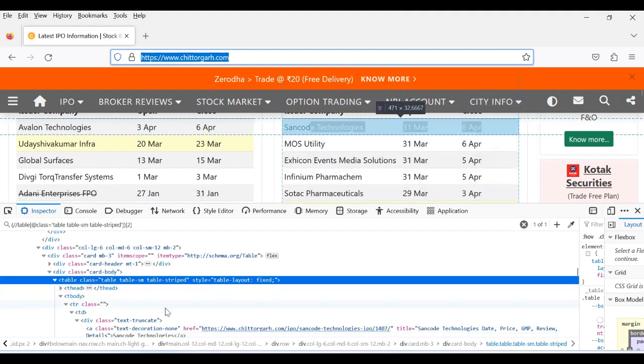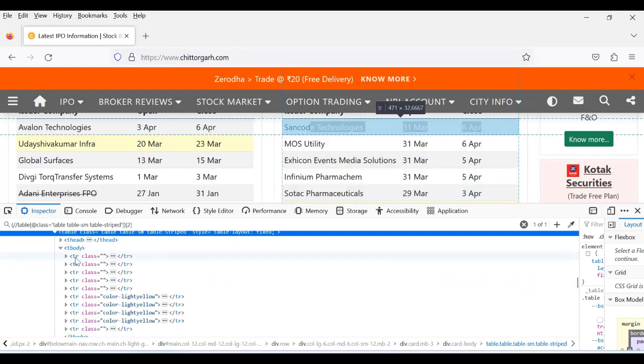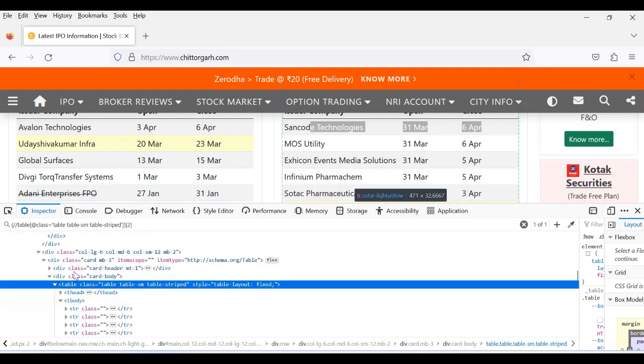How do I know how many rows are there? Inside this there is a tbody. In the tbody I have to count how many TRs there are. Yes, sir, TR. So how to write the XPath for this table?